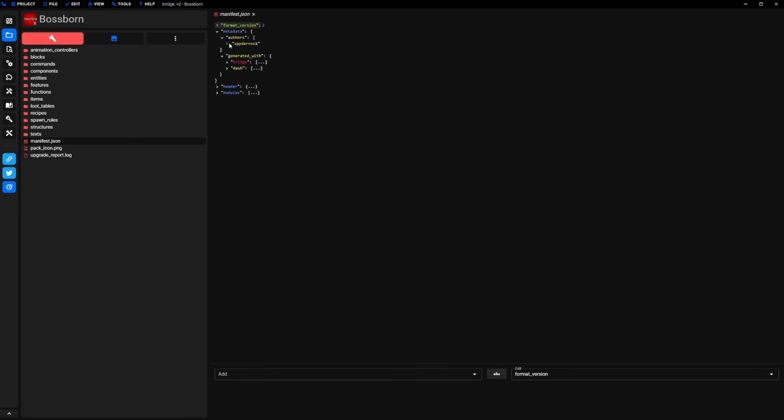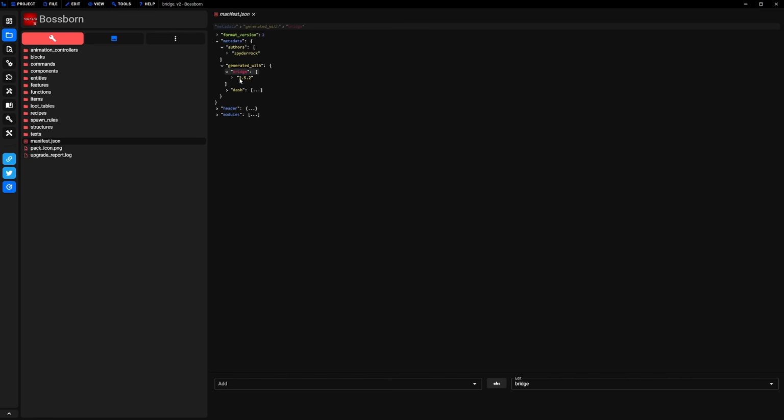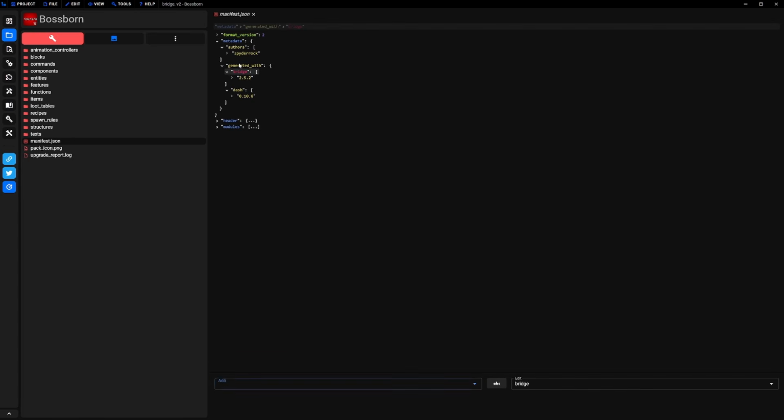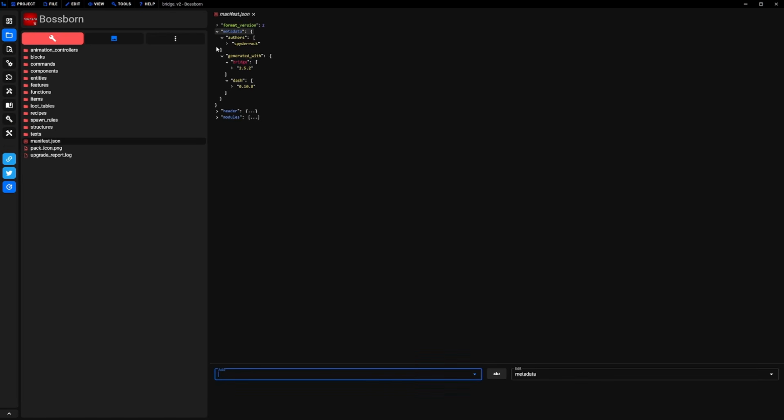Metadata isn't necessarily required. You can have this here if you want to have information about the pack inside the pack. This isn't going to really affect your game. This is the kind of thing that you could theoretically remove and it wouldn't really affect anything. If you make a pack with Bridge, it'll say that it was made with Bridge and then it was made by whoever your author is. For me, it's Spyderrock. But the real important things here are the header and the modules.